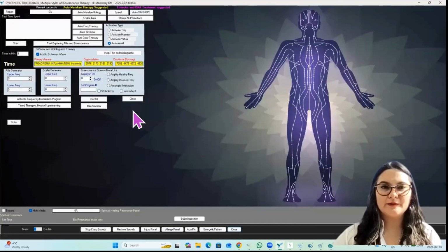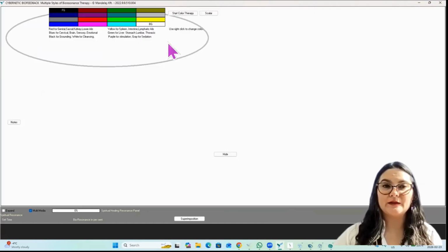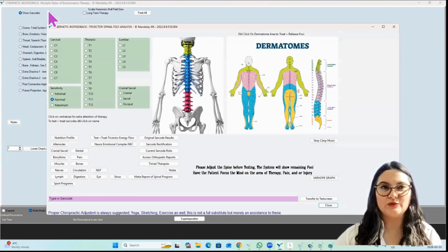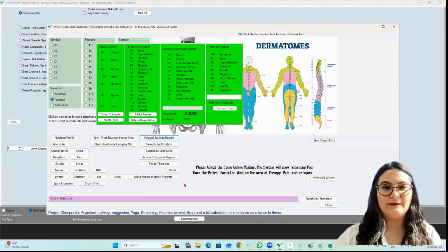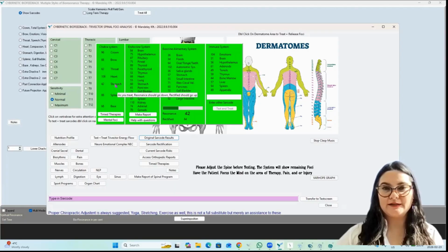So we can go back from here, or you can go back from the risk profile. And I always do the color therapy, scalars. For the scalar, I like to open the short circuits in here. And I like to see in here the numbers of the chakra system. So I'm noticing here that the stomach is out of balance. And we also see that heart is out of balance.